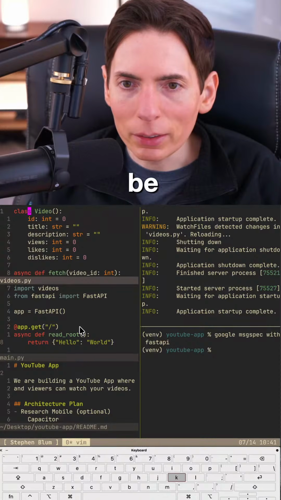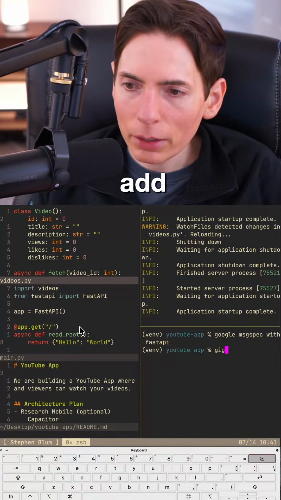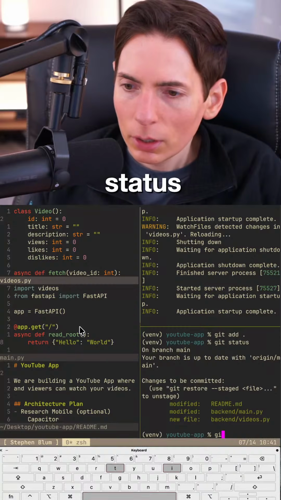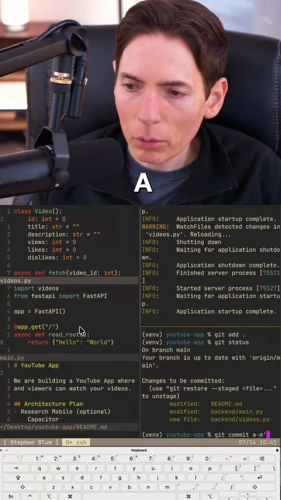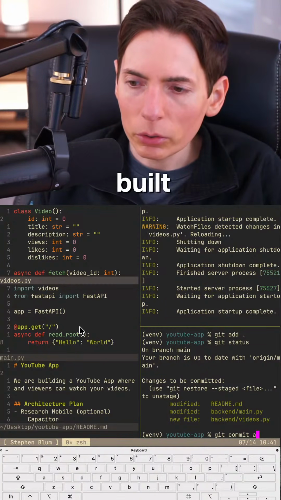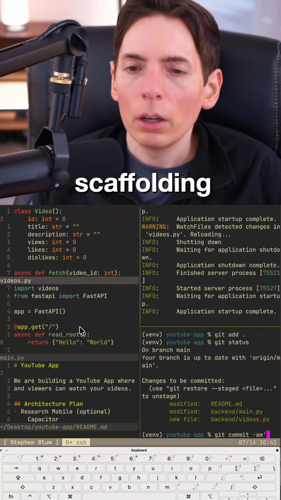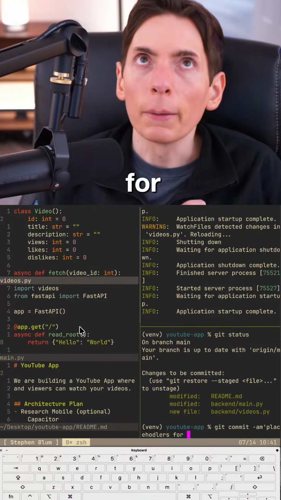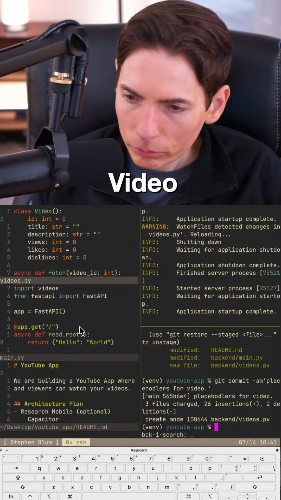And then we'll git add everything. No, git add here. Git status, git commit. What do we build? We built some scaffolding, placeholders for video. There we go.